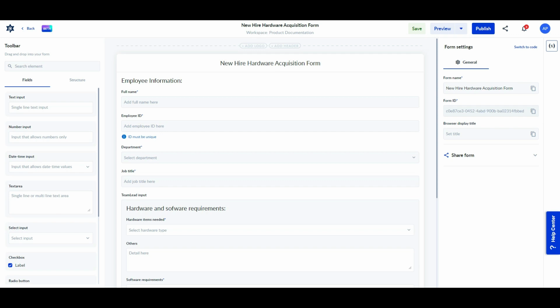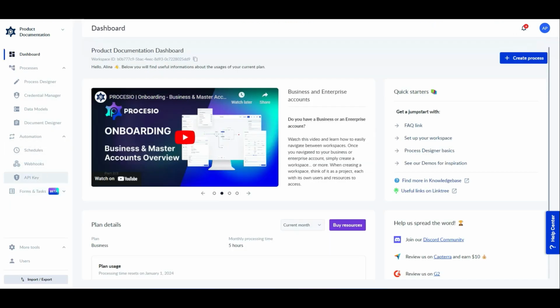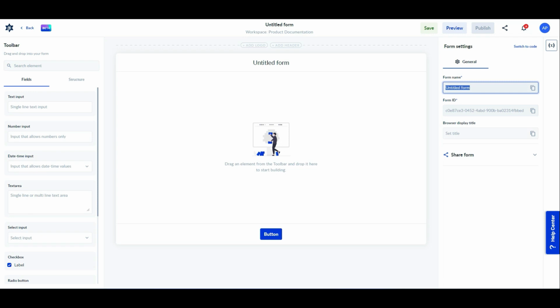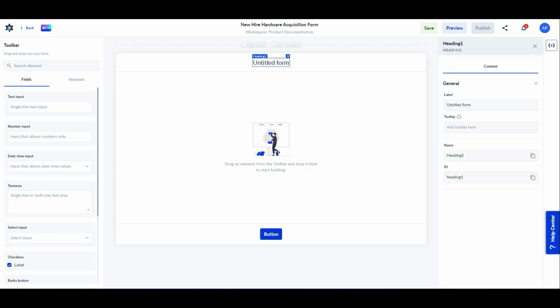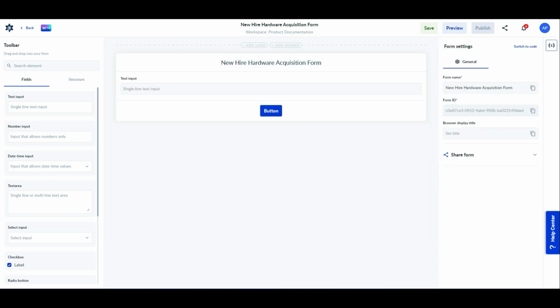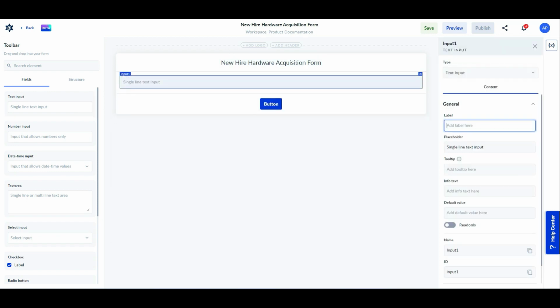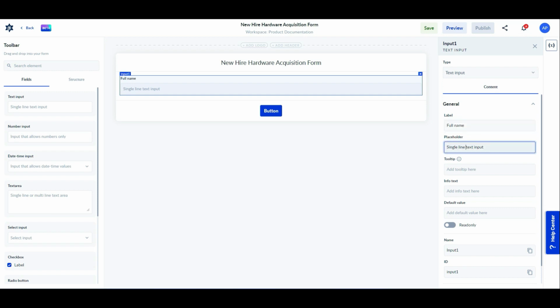Let's go to Form Designer and press Create Form. Update the name with something meaningful like New Hire Hardware Acquisition Form. Now let's start building our form structure. Drag a text input, access the settings panel, and update the name into full name. Also, update the placeholder for a better experience.